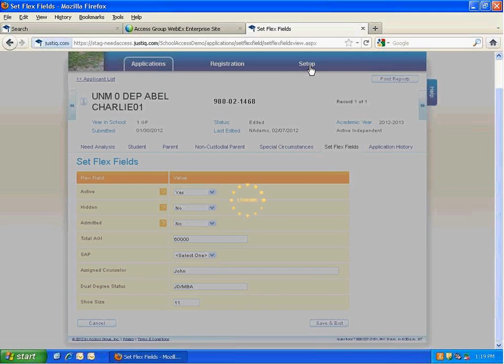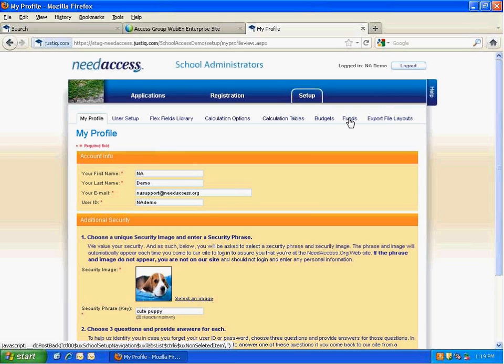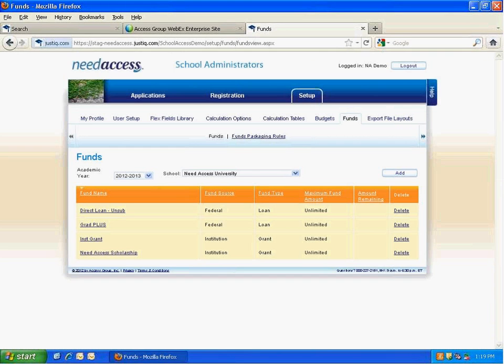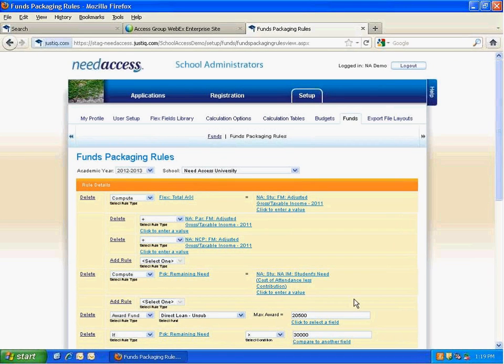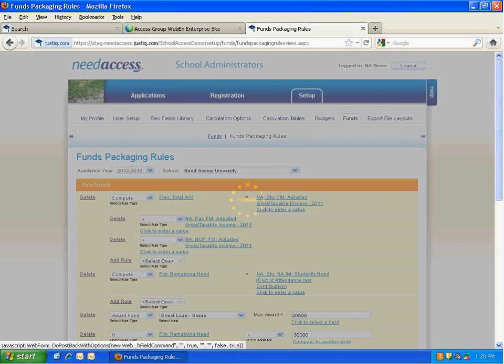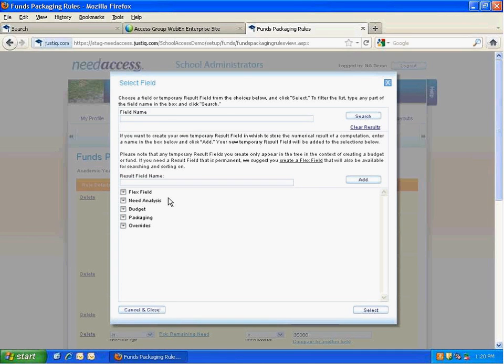So we're going to jump back over to the Setup menu. And I run the calculation from within my funds packaging list. So ignore everything below the top 4 lines. We just want to focus in on these really 3 lines here. So you can see the very first thing I started with was compute. When you click here, it brings up our field picker, which gives you every field in the Need Access application, both student entered data, calculated data, and our flex field.